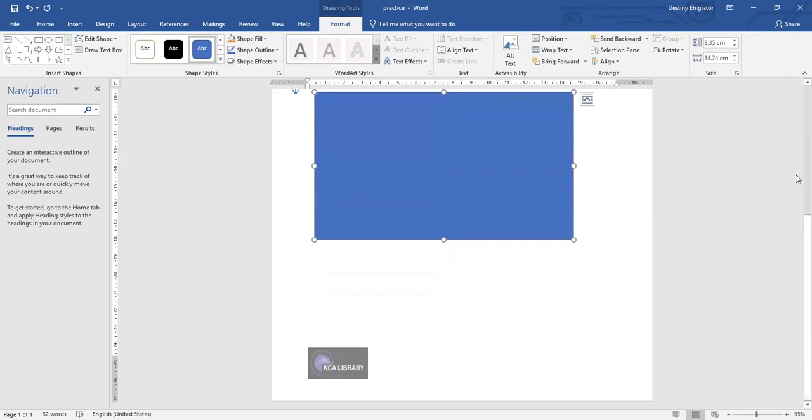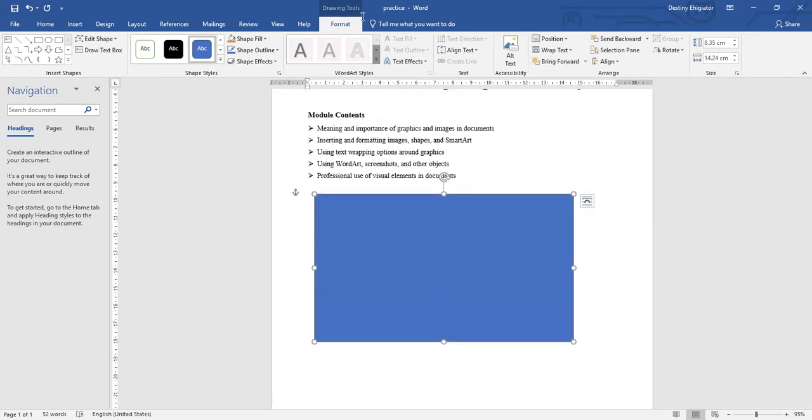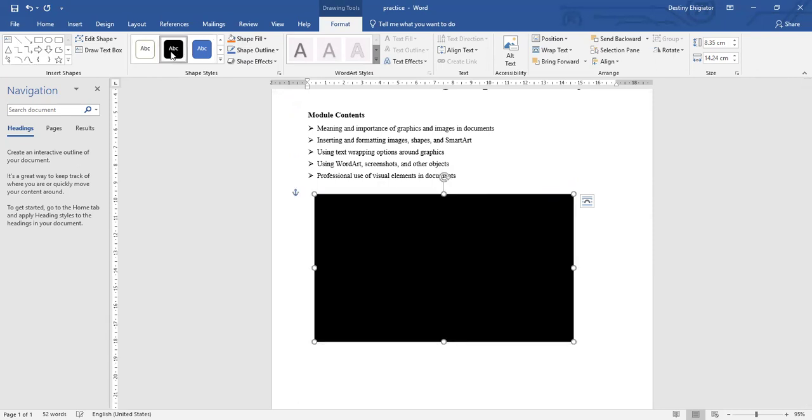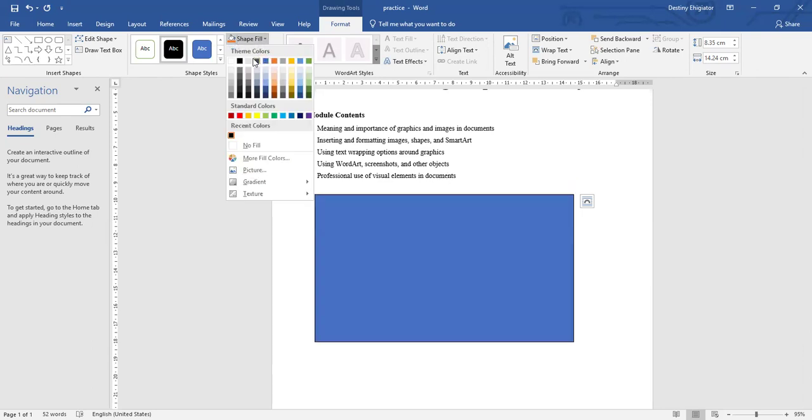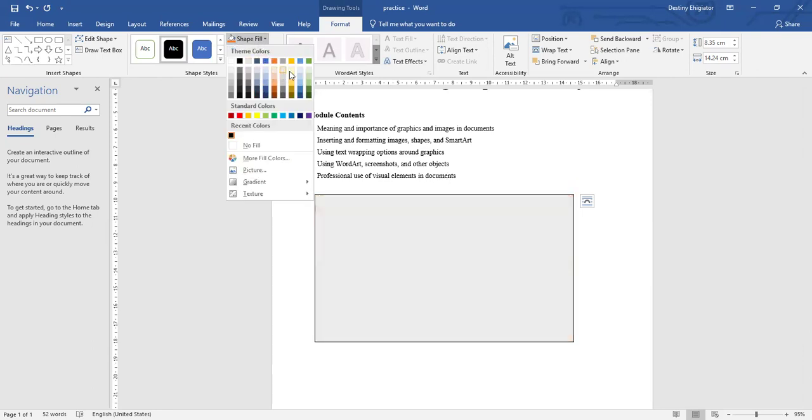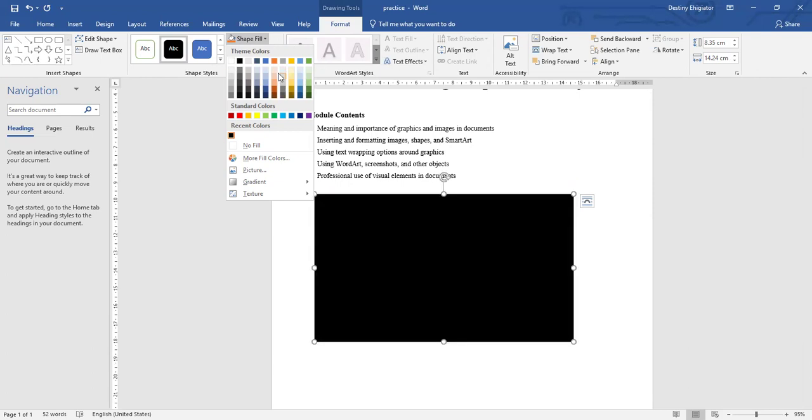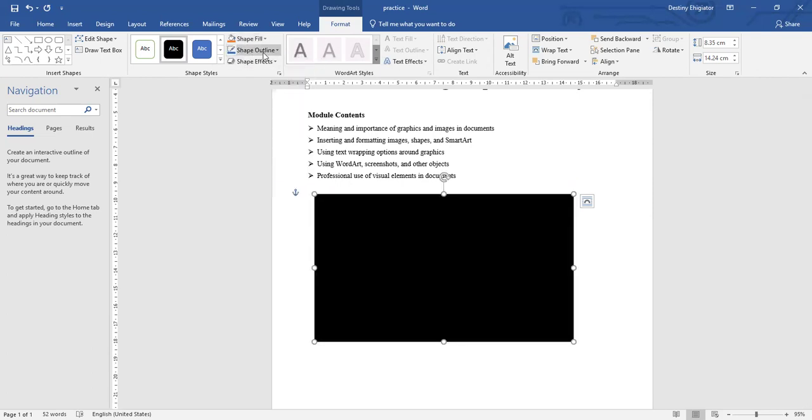It's already showing blue. If you want to change the color, it's simple. Just go to Format. You can change it to this and change it to that. This color inside is called the shape fill. So you can decide to change the color. You can also decide to change the outline.